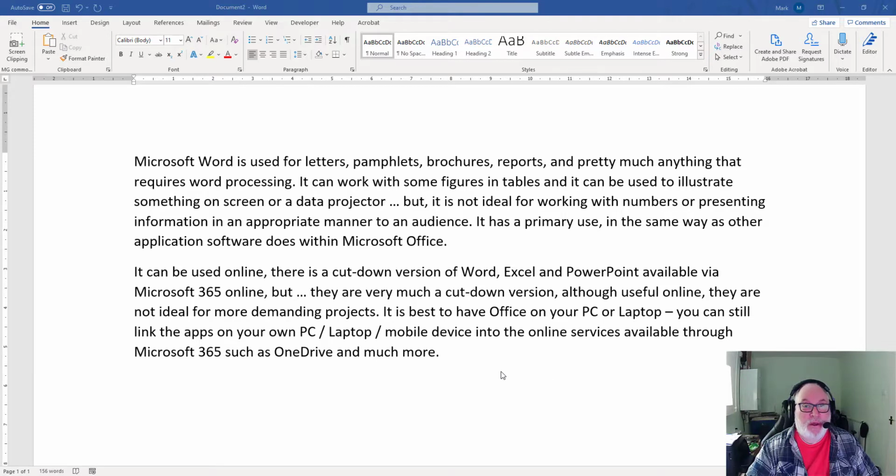Just a wee indication as to the apps that are available. Everyone refers to apps nowadays, application software. I'm in Microsoft Word at the moment, as you can see, and what I'm going to do is just give you a brief outline as to what the application software is within Microsoft 365, which incorporates Microsoft Office.